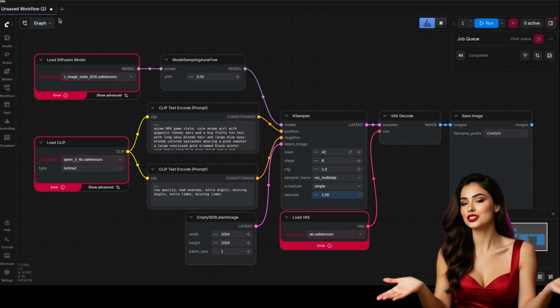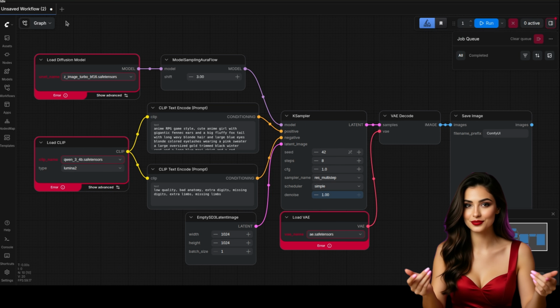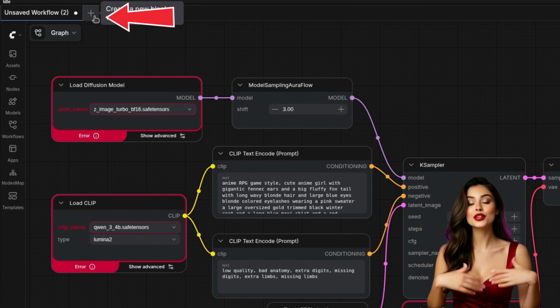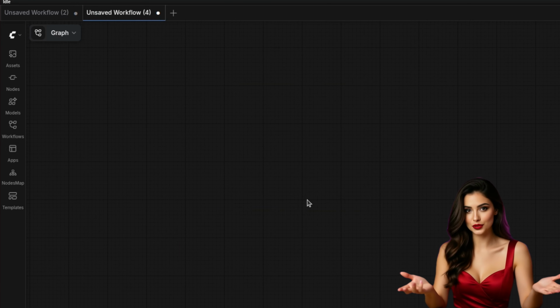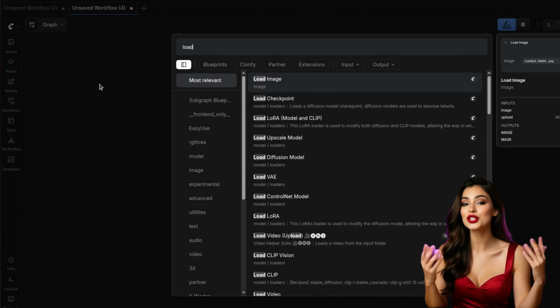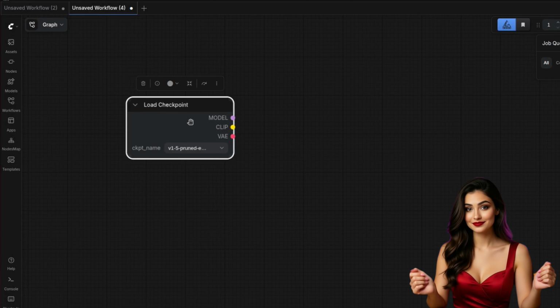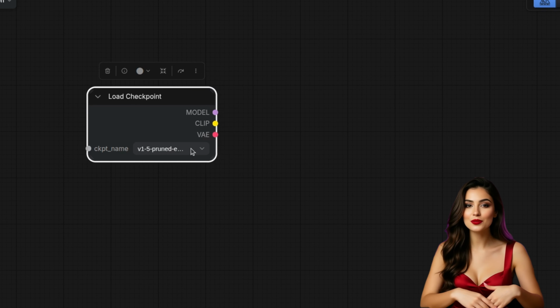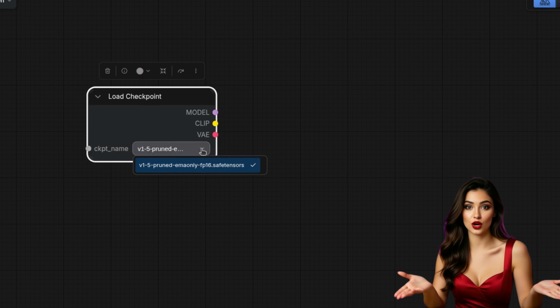Now, everything is ready. Let's generate our very first AI image. Next, click the plus icon at the top to create a fresh, empty workflow. Double-click anywhere on the canvas, type Load Checkpoint, and press Enter. There's our first node. This node loads the AI model itself. Click the drop-down and select the model we just installed.